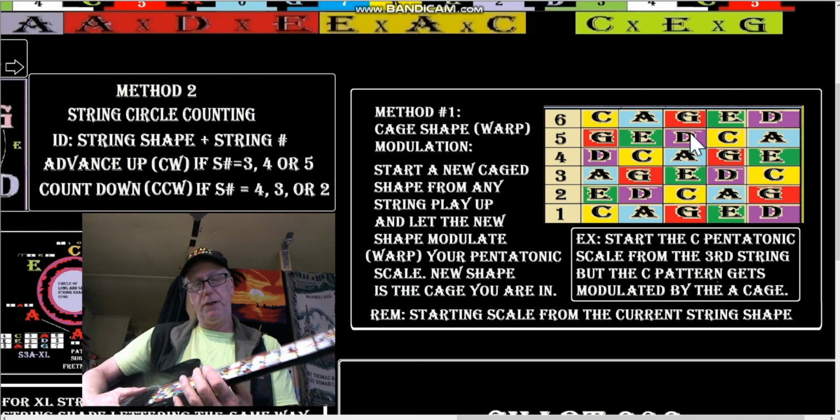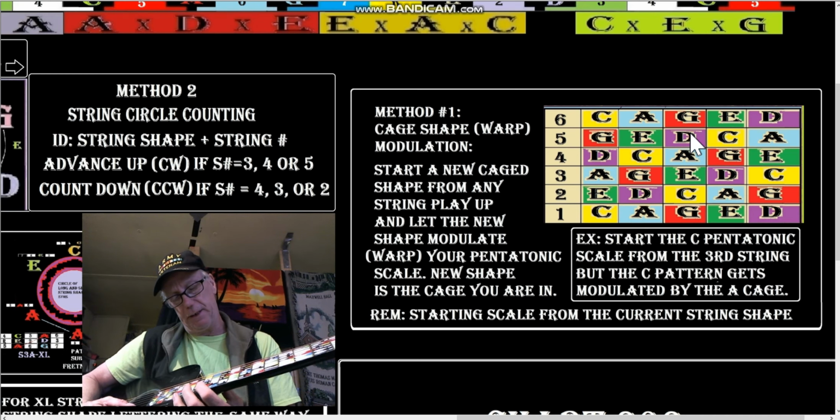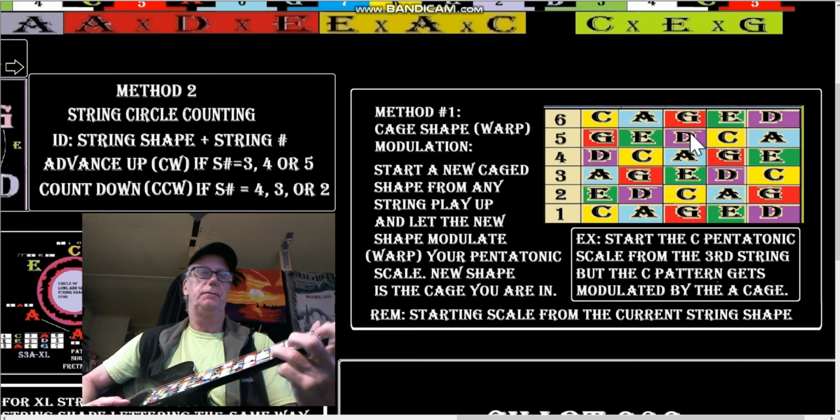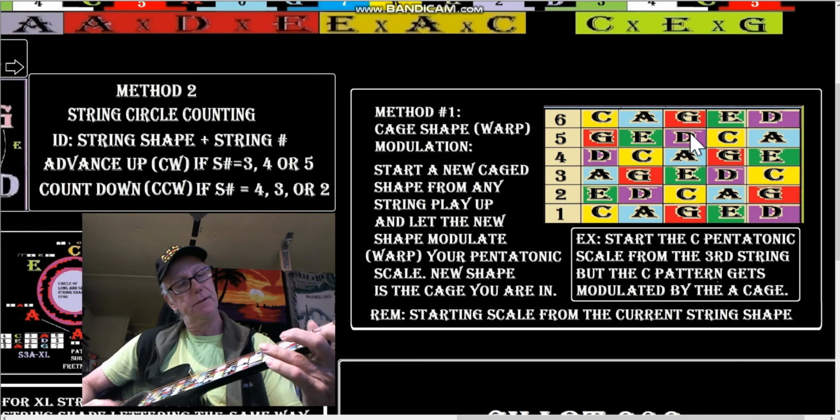Well, G shape is 6, 7 root, right? So we have to find 6, 7 root up here to make it easy. It would be right here, 6, 7 root. Now we're going to play a G pentatonic starting from string 5. Look at that. What cage is that? That could only be the D cage.